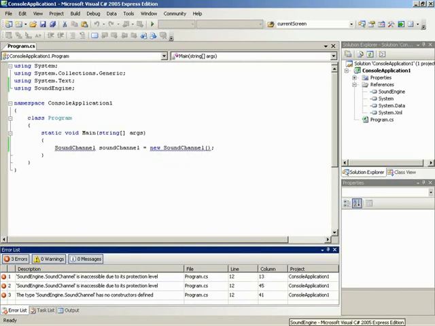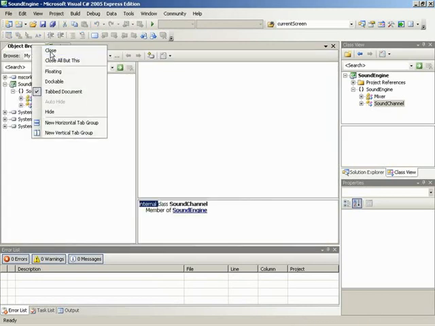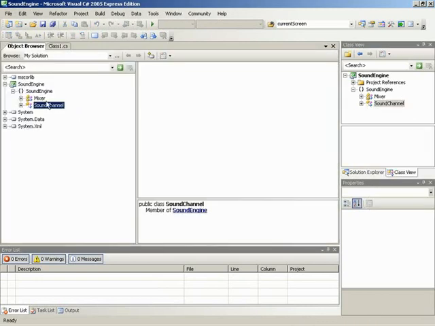One other cool thing to show while we're doing object browser stuff: if I make this public again and rebuild, let me close this one out and verify from this side. We again have a public version of the SoundChannel.